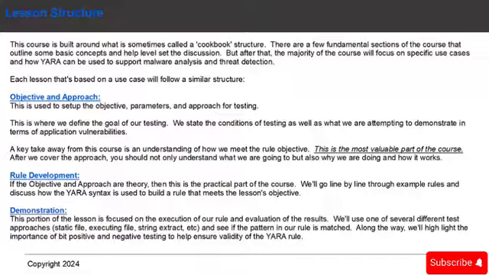We state the conditions of testing and what we're trying to accomplish in terms of demonstrating the vulnerabilities that we may pick up on, the issues that we may pick up on in the inspection of each file. Now, a key takeaway from this course is understanding how we meet the rule objective. This can't be stressed enough. This is the most valuable part of the course.